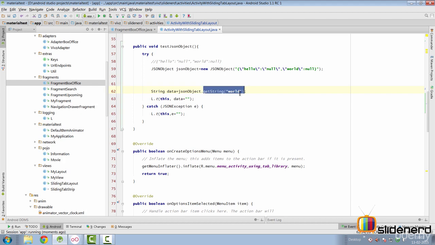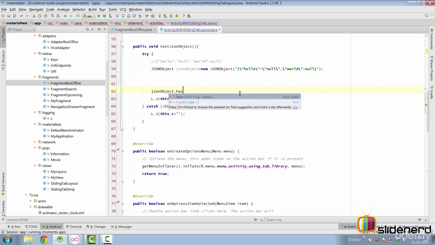What if we simply want to check whether something is null or not? We can simply say jsonObject.has. Now remember, has is going to tell you whether the key is present in the JSON feed or not. It doesn't care about the value, whether the value is null or not. But before I show you, there's one more method I haven't shown you in the previous video, and that is this method called isNull.